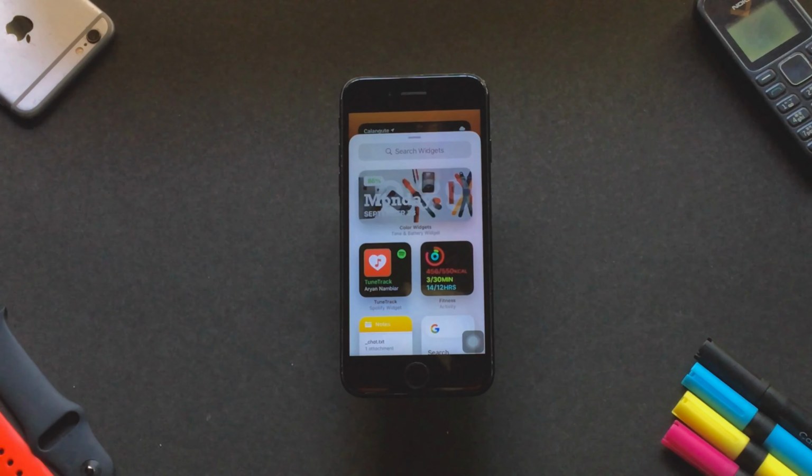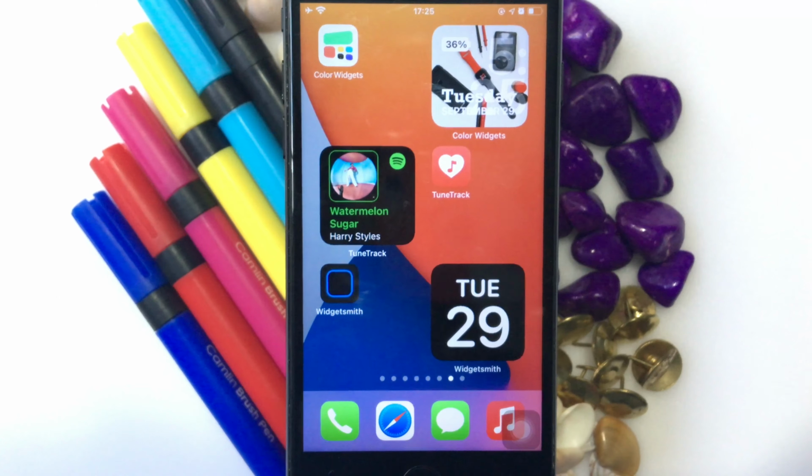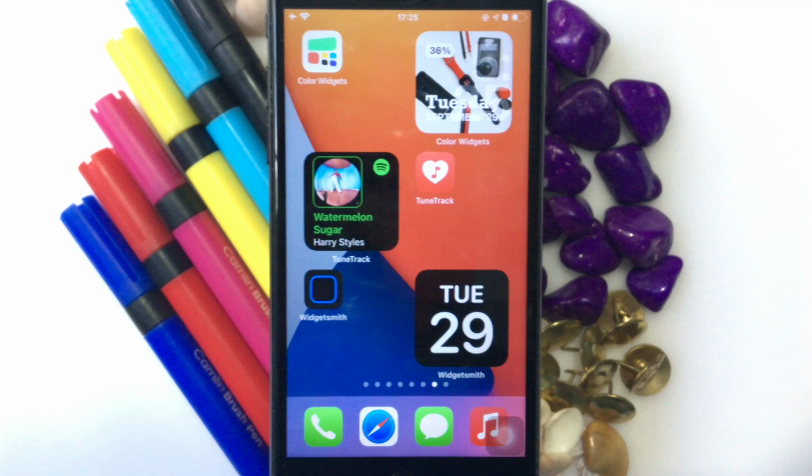There are a few apps that can customize your widgets. I'm using 3 free apps: Widgetsmith, Color Widget and TuneTracks.